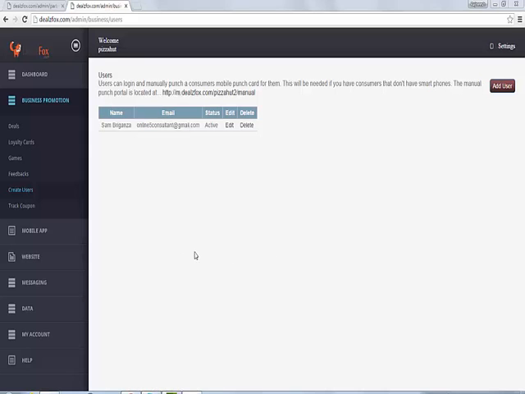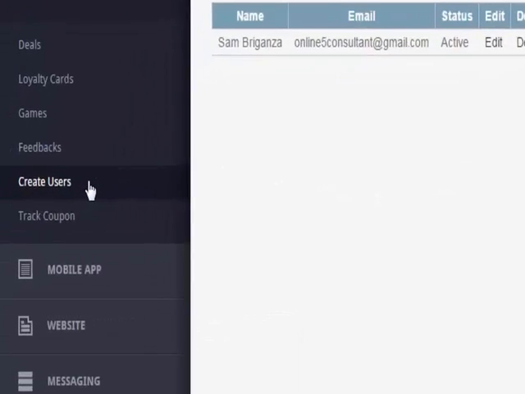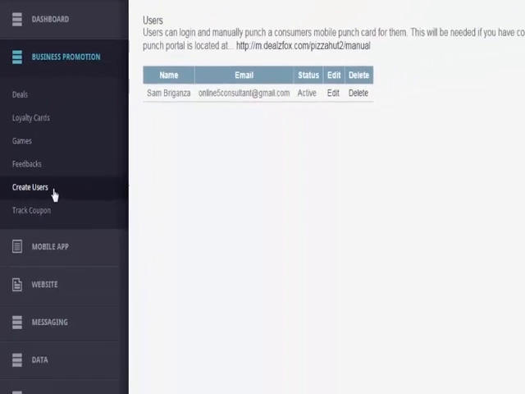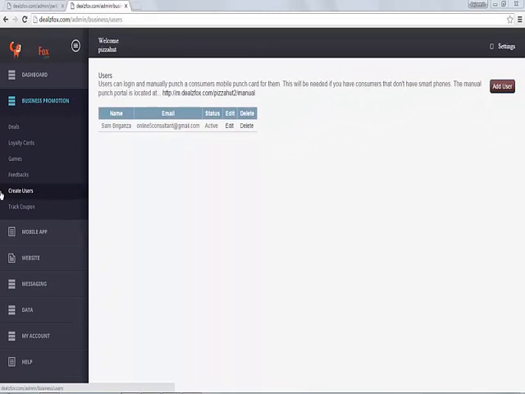Today we are here to discuss and learn about the Create Users section in the Business Promotion tab. The Create Users section is specifically useful for all the customers of your business who don't have a smartphone.